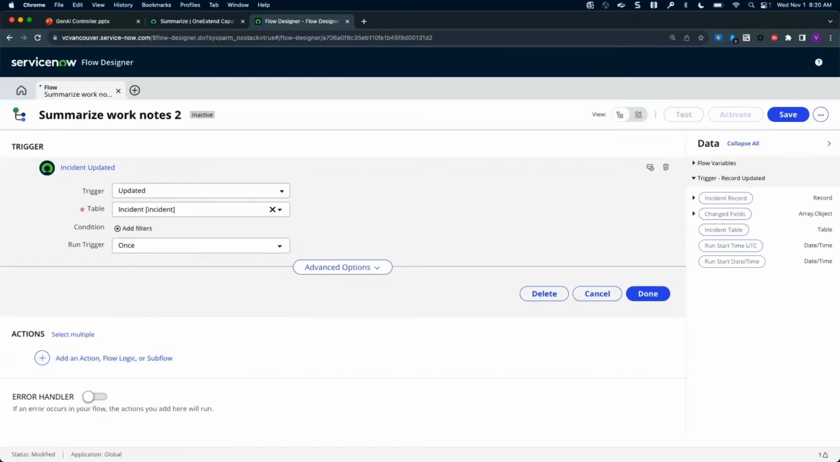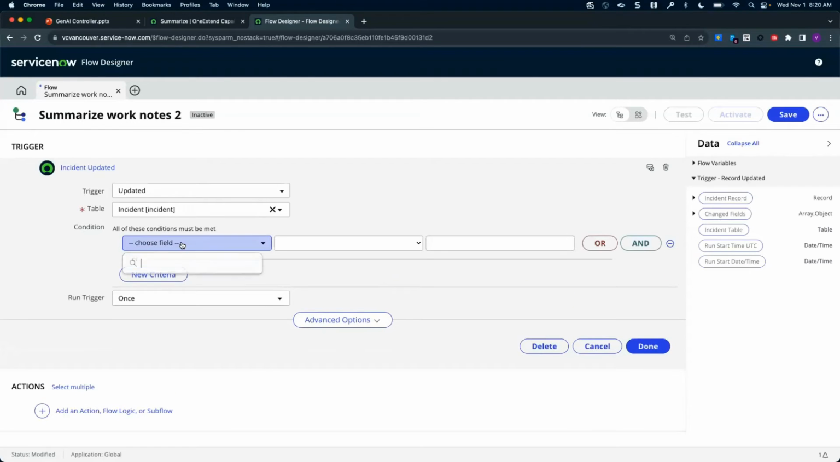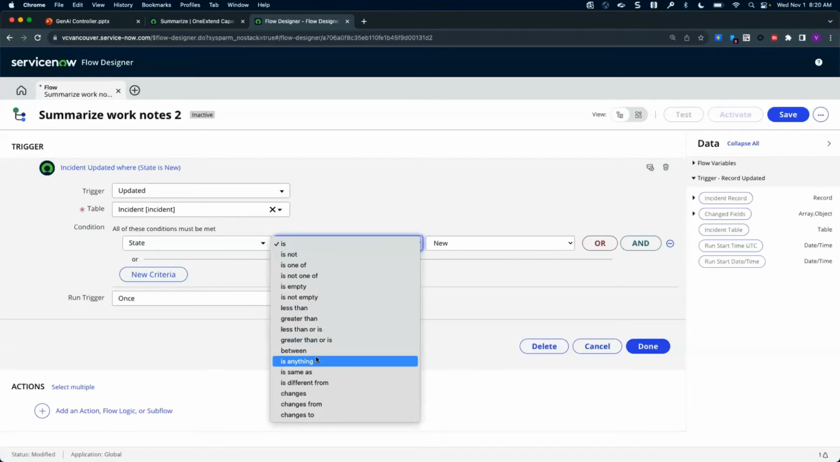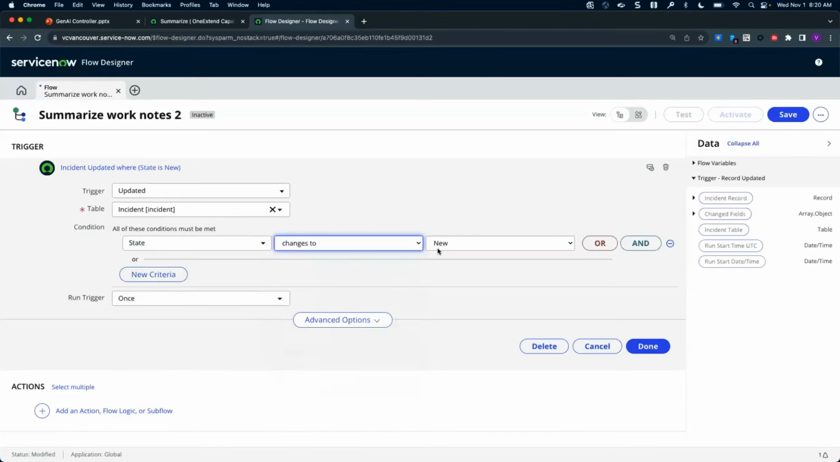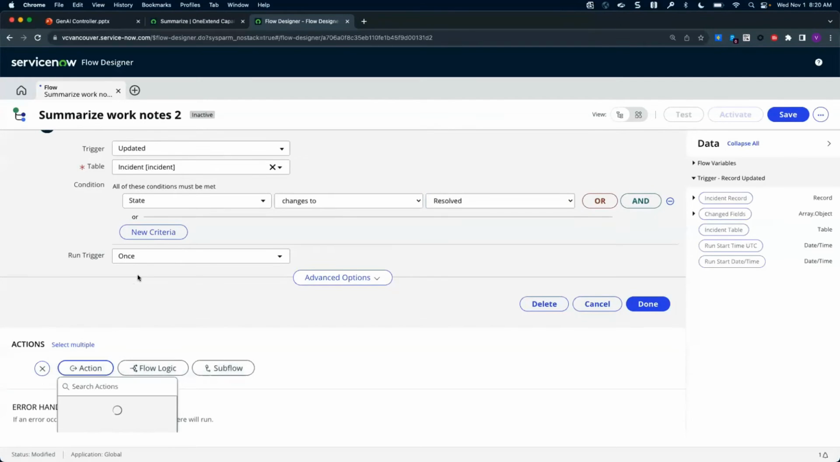Condition is when the state changes to resolved. Okay, and we'll only run this once. So that's our trigger. Now let's go to our action. What are we going to do when that happens? So I'm going to click plus, click action.